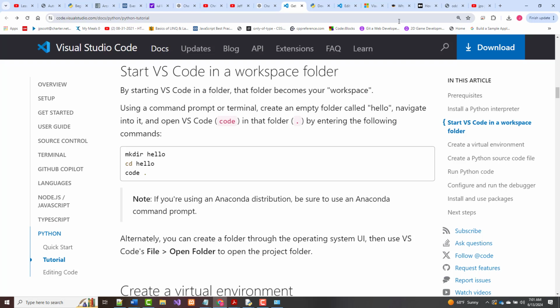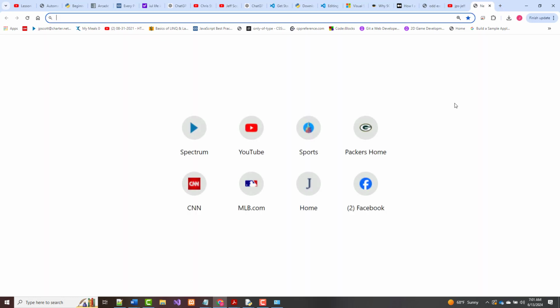VS Code, for lack of better words, I don't know if I've ever heard it put like this, but basically VS Code is a subset of Visual Studio. Visual Studio is a complete IDE. It is an integrated development environment. And there's 3 flavors of that you can get. There's a free community edition, but we're not going to use that. So I'm going to go into vscode.com.